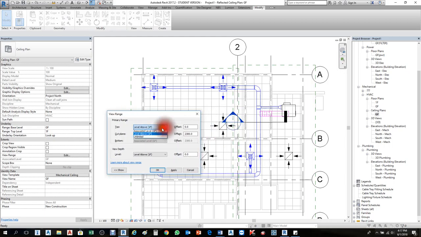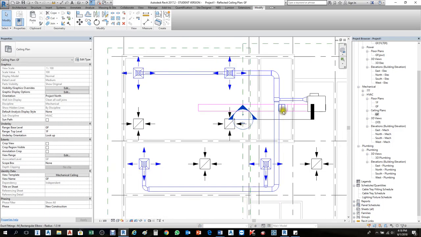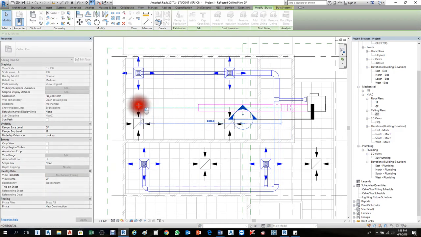Now I'll give here ground floor. I'll make it 5000. The top of the ground floor is 5000. 4000. This one make it unlimited. Apply. Okay. So this is the ground floor. The top of the ground floor I gave it 4000. And between 2300 to 4000, if you want to see it, I just give it the view range so that from 2300 level until 4000, it will show me what's in there. So this is our duct now. I'll put it here. I'll move it this way.